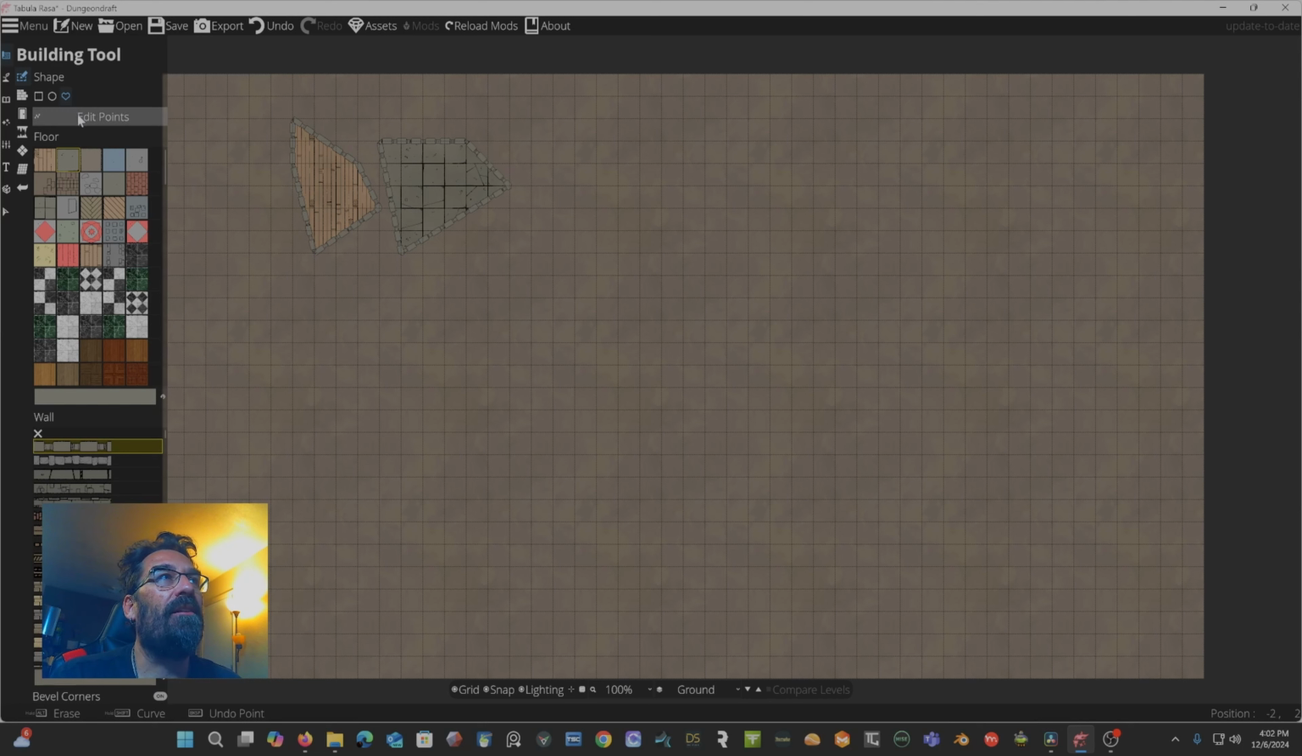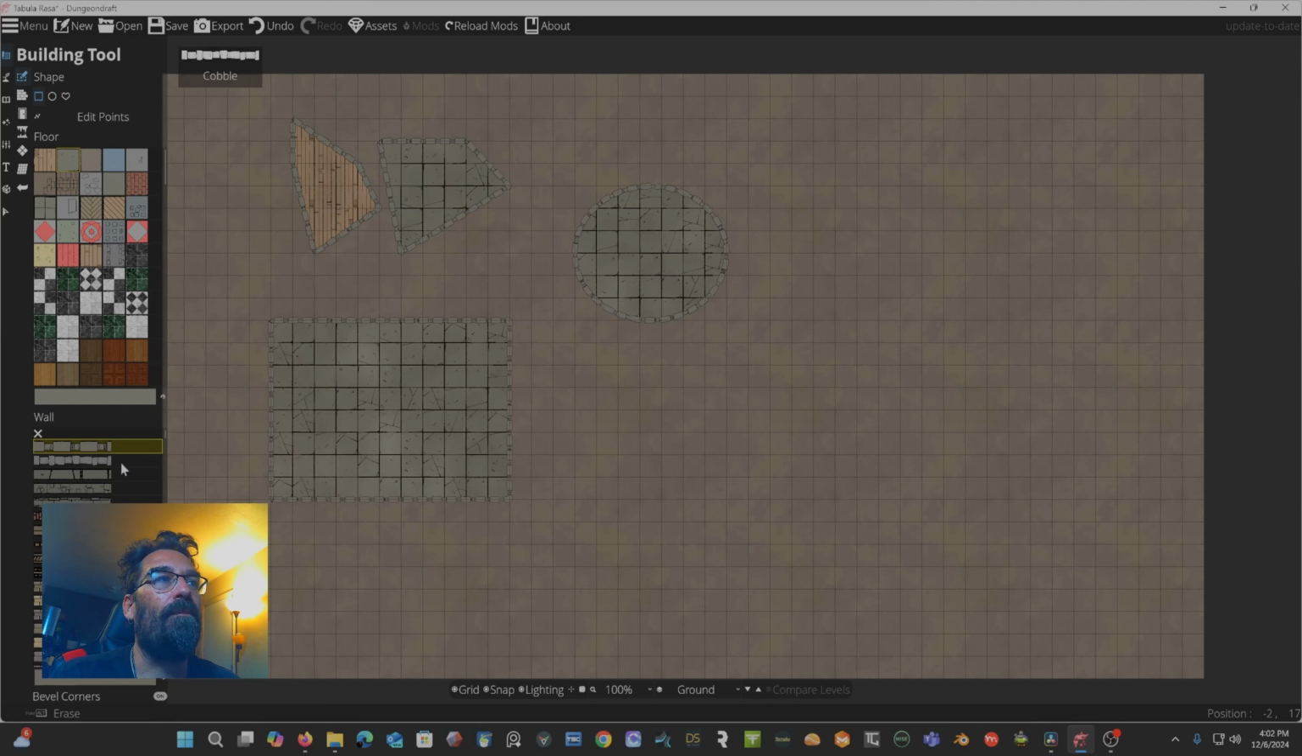Now, I did that polygon shape. They have a heart to kind of show that whatever shape you want to draw. The circle, of course, is great for stuff like towers or oval rooms. And then the square, obviously, is going to be the one that you use the most because the rooms you're going to make are usually rectangular or square.